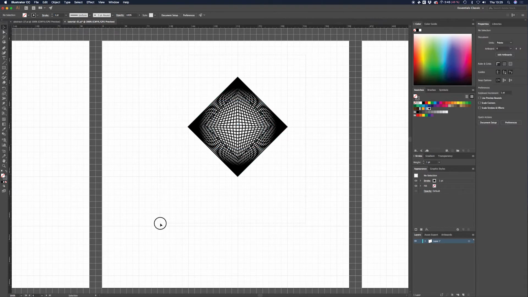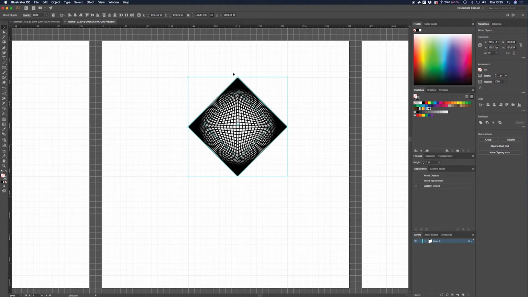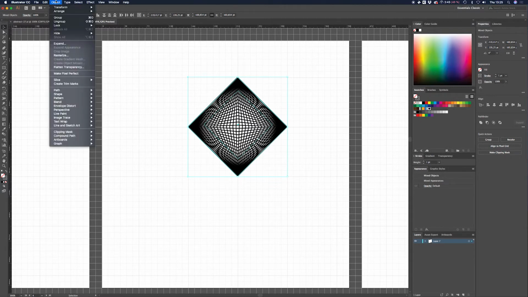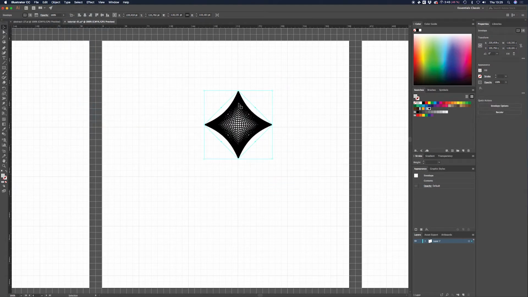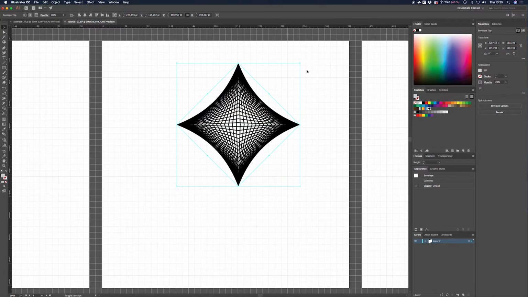Then we're going to select both of these and go to Object, Envelope Distort, and we're going to choose the option Make with Top Object. There you go. As you can see, we already have this incredible shape. We're just going to scale it so it looks okay.